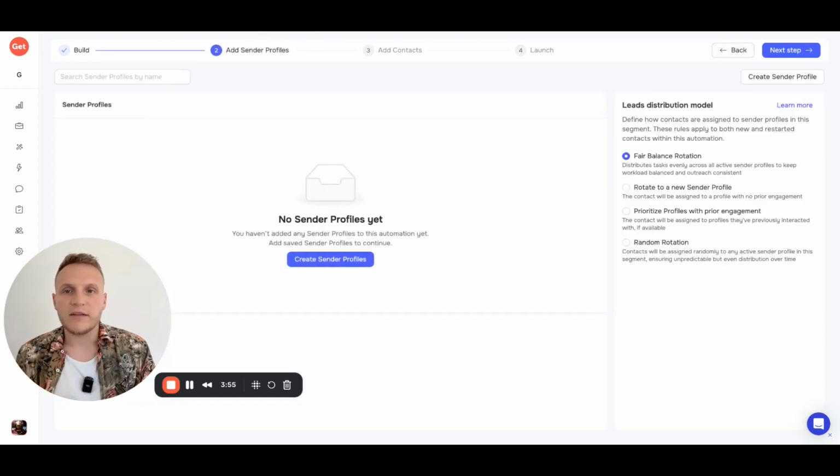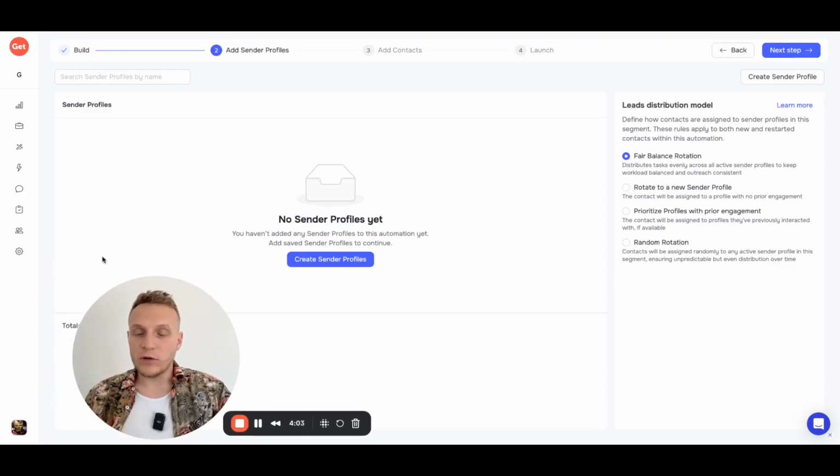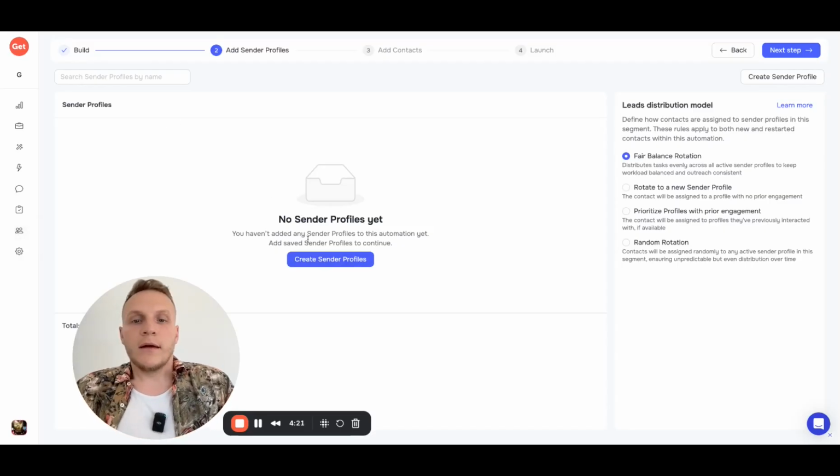Add in sender profiles. We have to choose which sender profiles to use inside this automation. And usually when you are already using the system, you'll find a list of sender profiles that you have on your team. But I don't have any sender profiles yet in my team, so I have to create them from scratch. You can actually do the same right from the sender profiles page, but we can do that from this page as well. And let's do it.